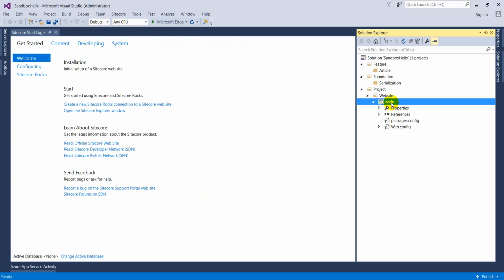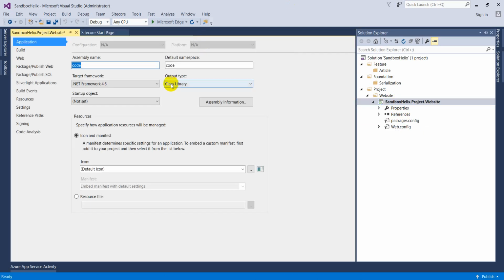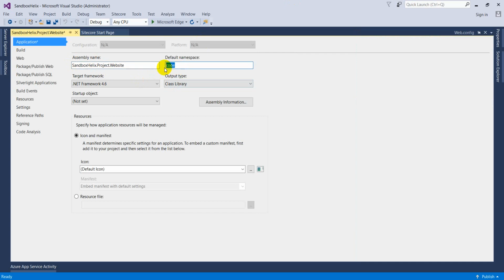But we want to make it more user friendly, and from the Helix perspective, we can define a new project name for this. Instead of just code, we can make it sandbox Helix dot your layer, which is project, dot your module, which is website here. Just copy it, go to your project properties, and update the assembly name and default namespace to reflect the correct structure.